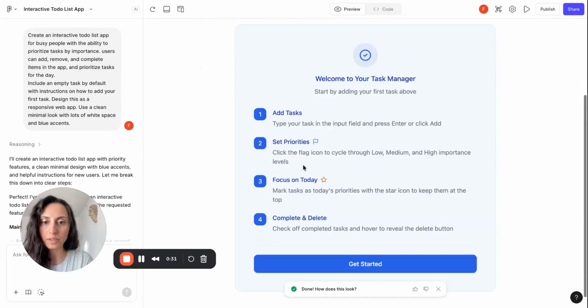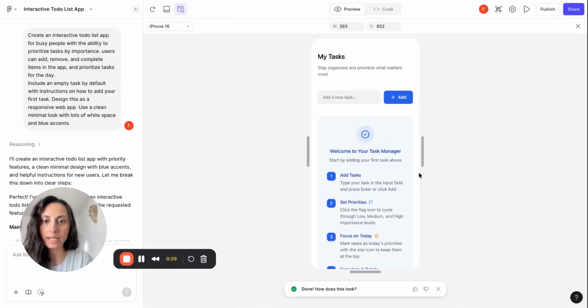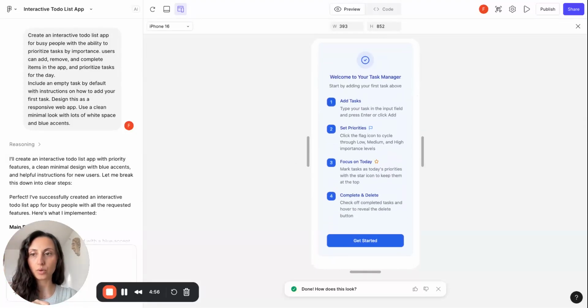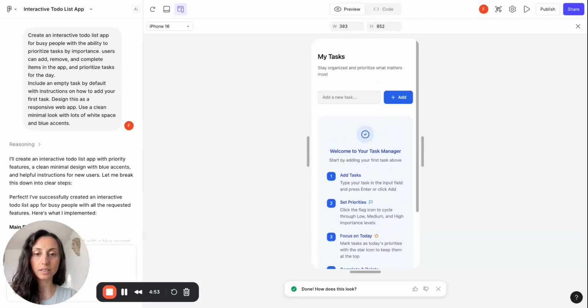So let's see what it did. Click on this, it's going to be the web version. If you click on it again, it's going to make it smaller, like you're looking at it on the phone, which is very helpful. This is responsive. As the interactive to-do list app prompt was, it did every single thing that we asked. At the top, it says my task, stay organized and prioritize what matters most. It even came up with good copy for you. So as you see here, everything is done according to what we asked in the prompt. It's a to-do list app.